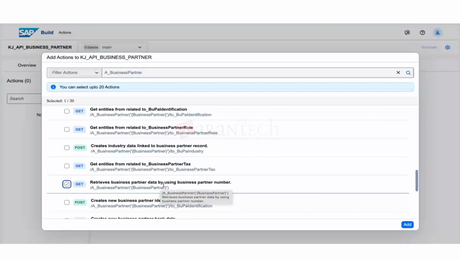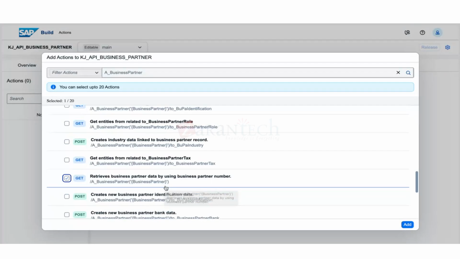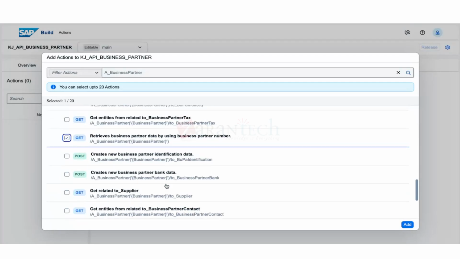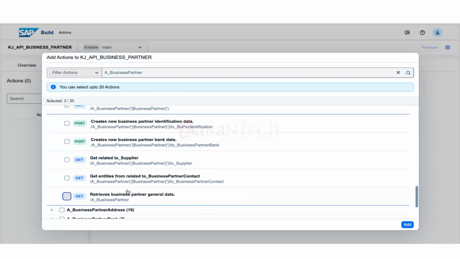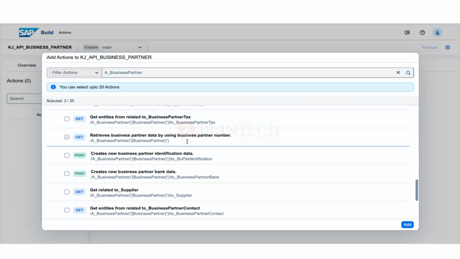And then I am looking for general data also. So let me look into the general data. See, this is the one: retrieves business partner general data. These are the two which we needed. The rest you can also do based on your requirement, but these are the major ones which we generally go for, number and general data. Now I'm adding those.